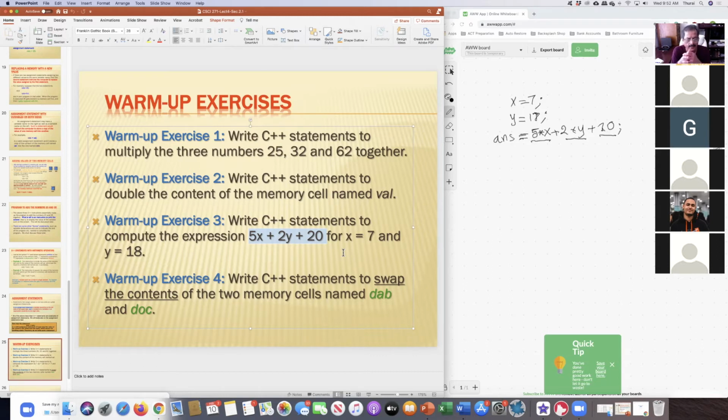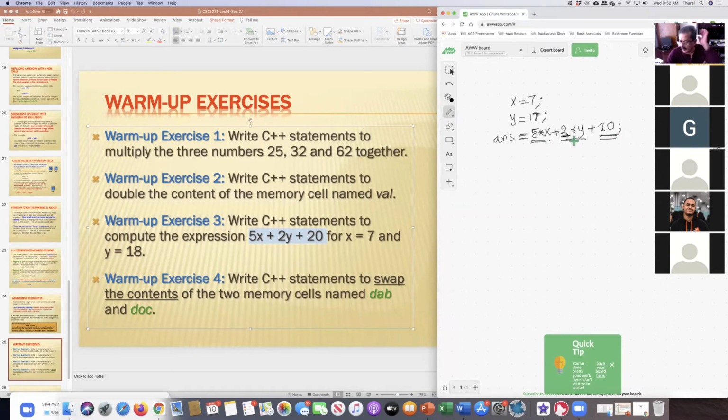Okay, so everything in that expression can be directly used, like the 5 and the 2 and the 20. They are not data, they are part of the expression, right? So I can write them directly. I don't have to store them in the memory. But the 7 and 18 are the values of the variables x and y.